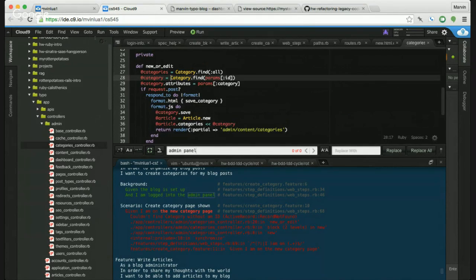Wait a minute. So it says categories controller .rb. Oh, it's probably admin categories controller. Right. That's what it is. Yeah. Okay. That's very unfortunate. Yeah, that's where I'm looking right now. Okay. Great. Got it. And it's line 28. Category find params ID. Oh, just the ID isn't being set in the parameters. That's probably our bug. Yeah.